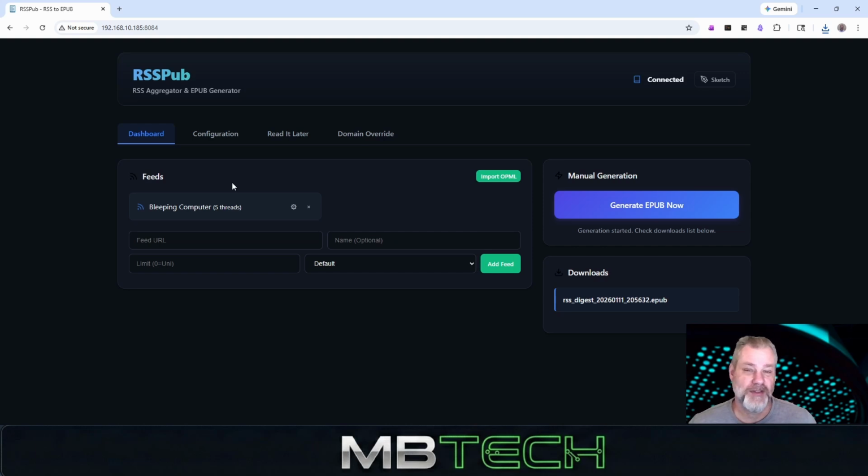Okay, that's the RSS aggregator that creates an EPUB for your RSS feeds so that you can view it with an e-reader, even Kindle and stuff like that. So anyways, this is RSSPub. It is a neat little container, real easy to install. All that stuff will be in the information in the description.